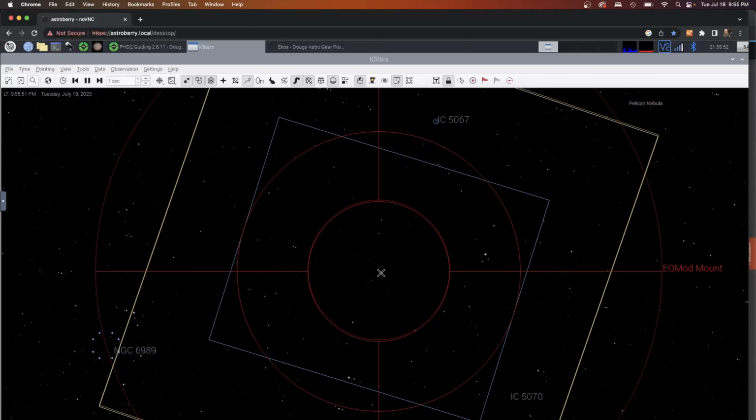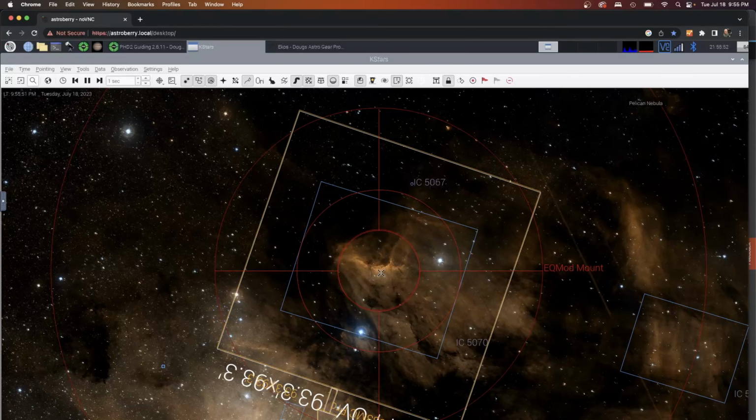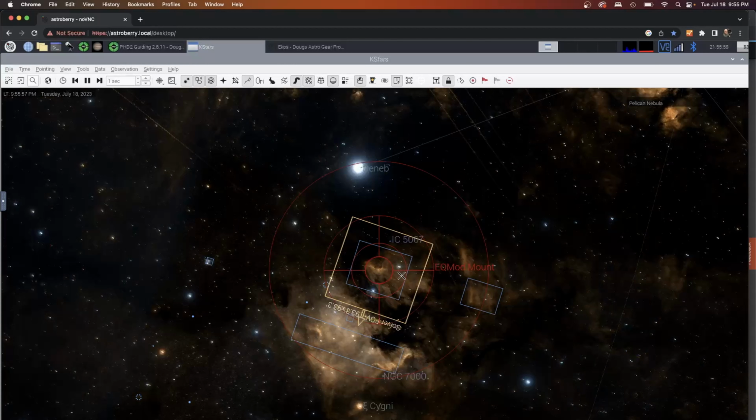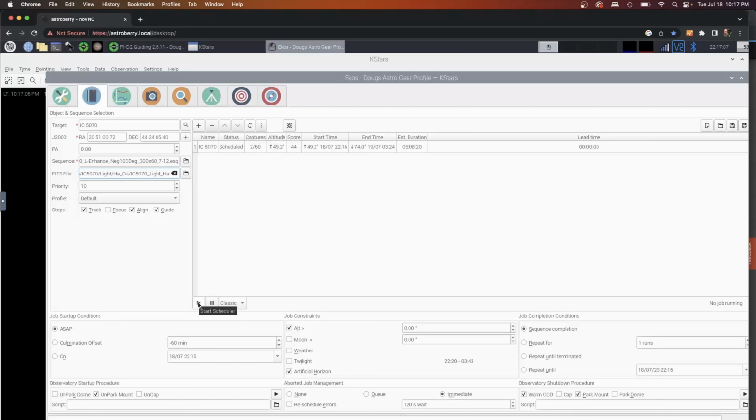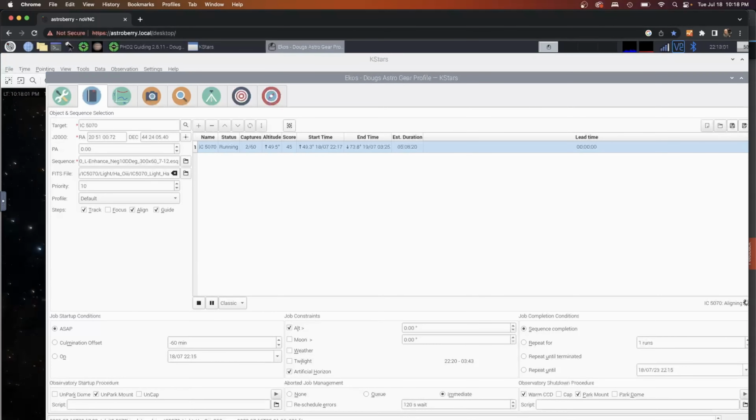Okay, it looks like my alignment, and let me back up just a little bit. So when I plate solve, that should correct my, let me center here. When I plate solve, this should get aligned up and get the nebula in my frame the way that I want it. So let's go ahead and start this thing off and see how it goes. All right, and unpark the mount, and we're slewing over to the target. Okay, looking to plate solve now.